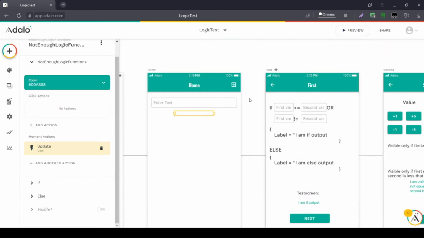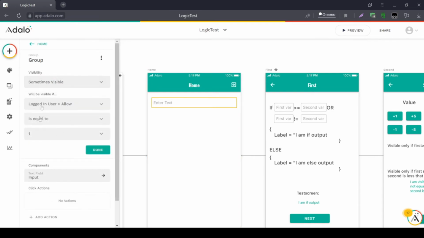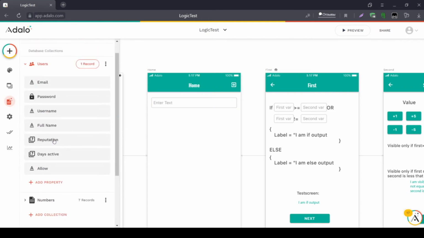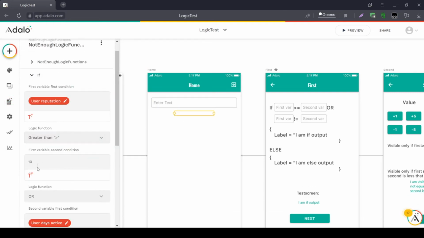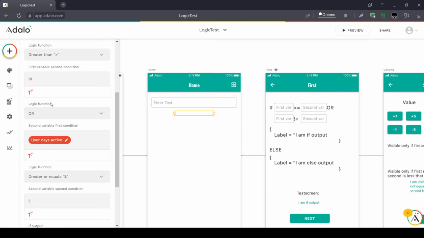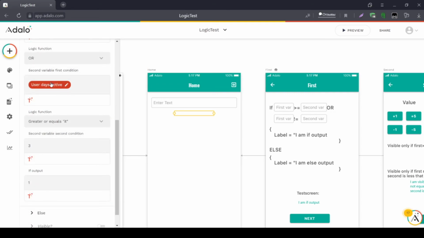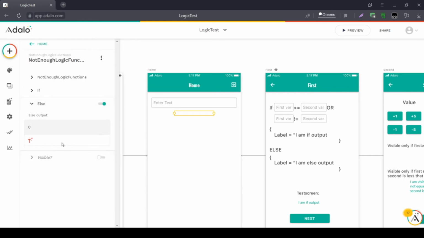Moment actions work as native screen actions, which happen after the user enters the screen, but as you know, you can't implement any of the logic functions in screen actions. For example, we have to show that input only if the ADALO property is 1. I've also created two number properties in the user's collection. Those are reputation and days active. With this component, the user can see and use the input only if his reputation is greater than 10, or he's been active 3 or more days. If conditions are met, we use the if output. There we have number 1, but if they aren't met, in the else output there is number 0.